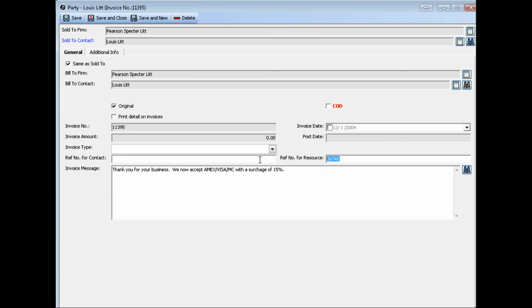So also note that we changed the original reference number field to now read reference number for contact. That field is exactly the same. We just changed the name. Whatever reference number you input in that section, it will automatically print on the invoice that goes to your client.